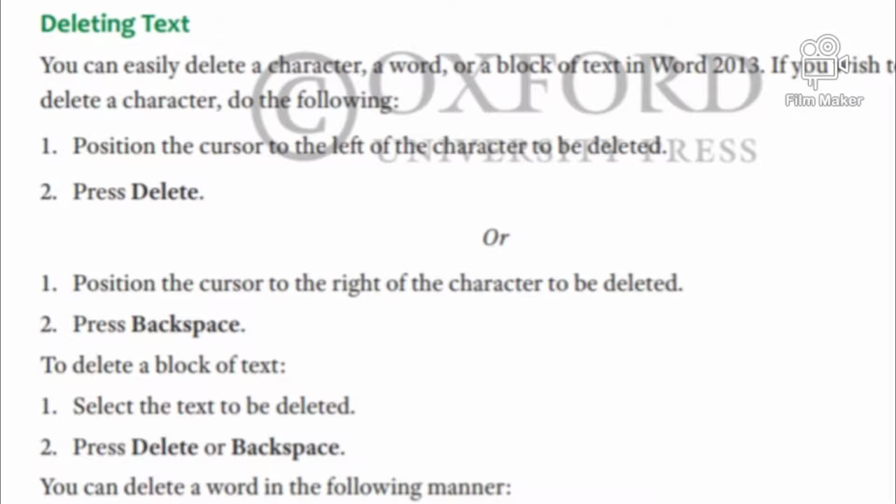Okay, what do you have to do? On your keyboard there is a delete key. You have to press that key to delete a word or a character. Okay, now let's see, or what you can do, there is an alternate option also.